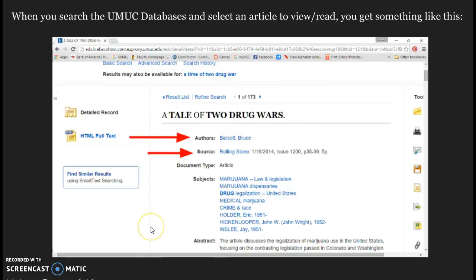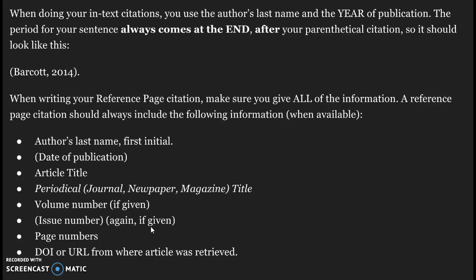You want to make sure when you are doing your citation in your text that you're using the author's last name. If there's an author, this is the information you always need to cite. And the year of publication. If there's no year, you would put ND in your in-text citation. And if there's no author, you would want to put the title of the article.